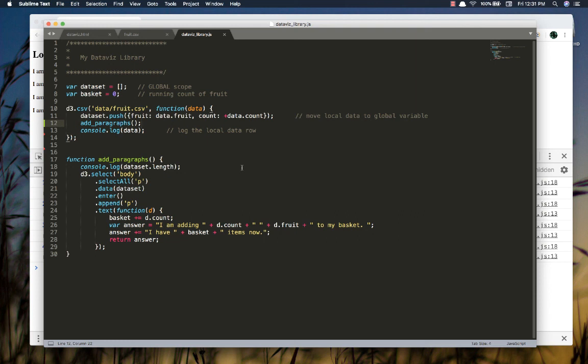We push it onto global dataset. We call add paragraphs. Now D3 selects all the existing paragraphs, but there's one of them. It binds the new dataset, which has 2 elements. So there's 1 element in dataset unbound. That goes into the enter set, and we append a new paragraph.